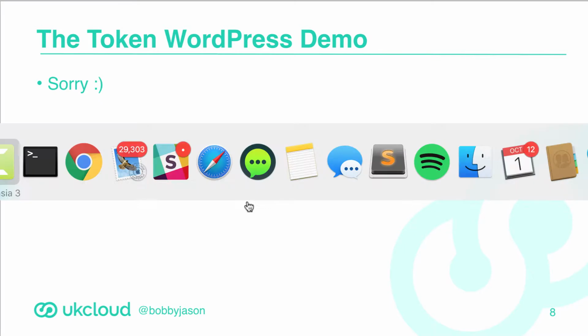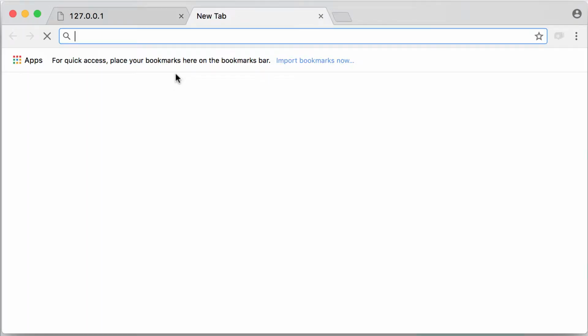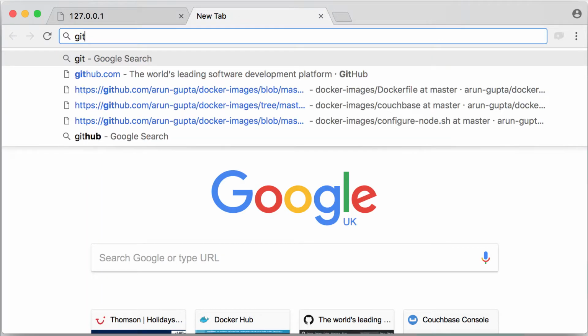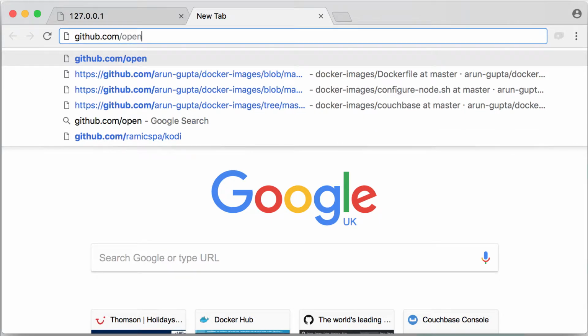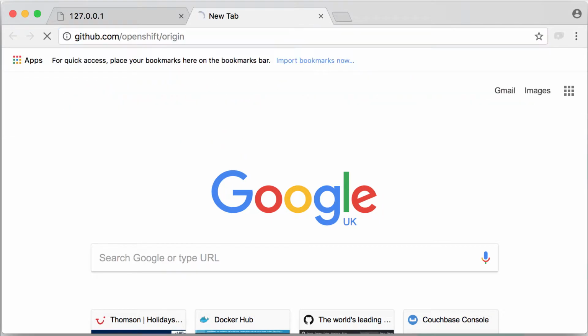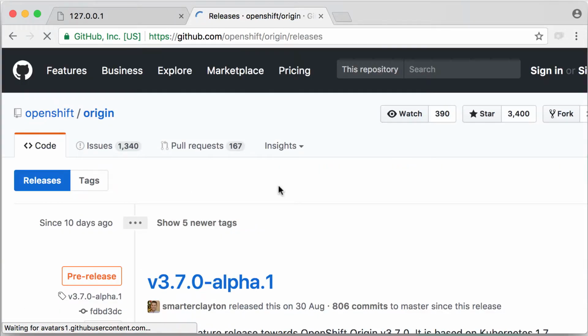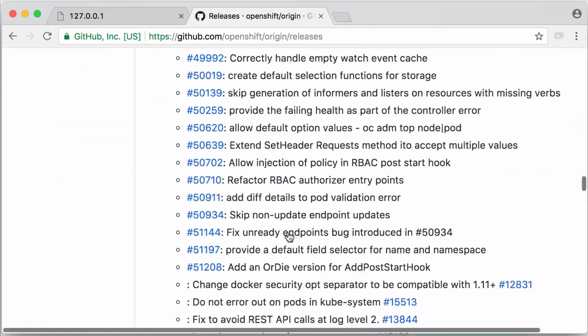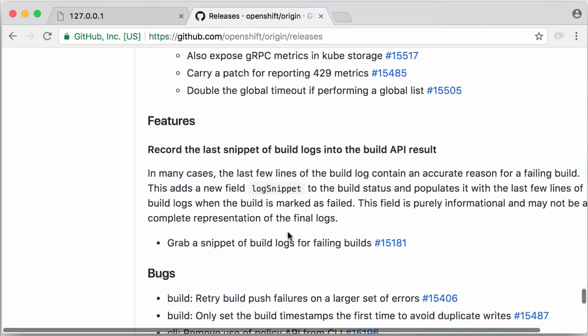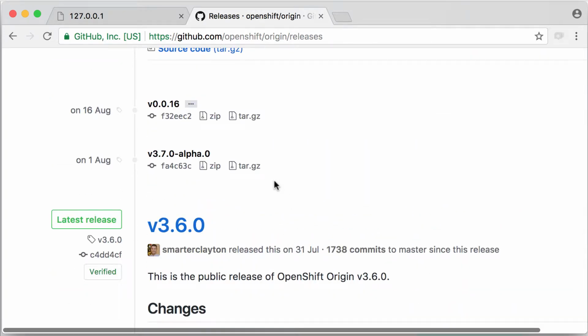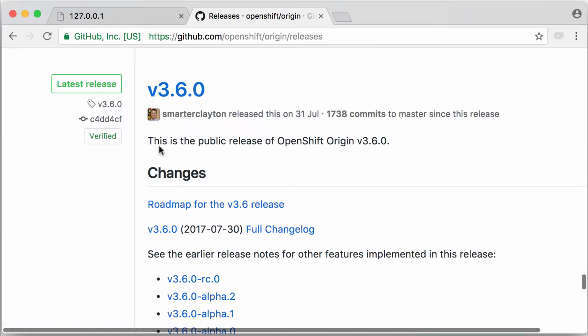First things first though, if you actually want to go and grab this, what you need to do is go to github.com and go to OpenShift Origin, I believe is the URL. Hopefully I've got that right. OpenShift Origin. You can go to releases, get the source code, put the oc application in your user local bin path or wherever you store your applications, and you should be able to get up and running with that.